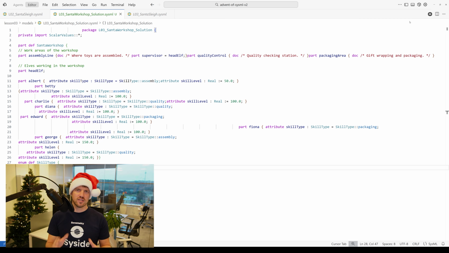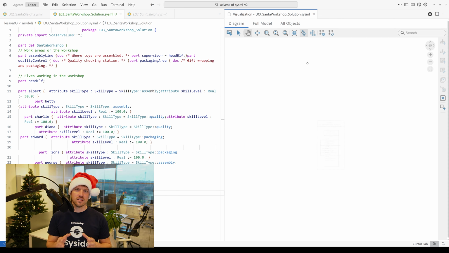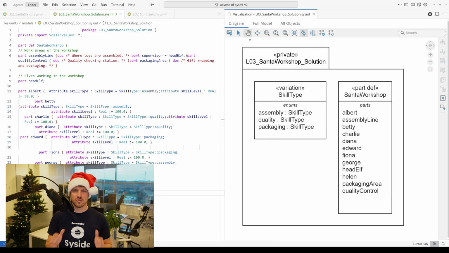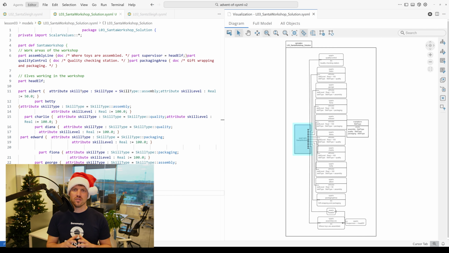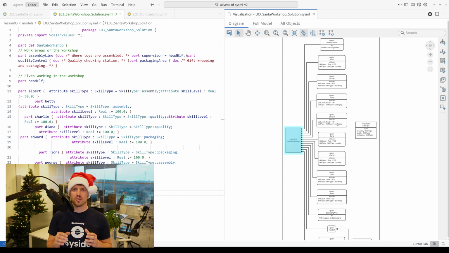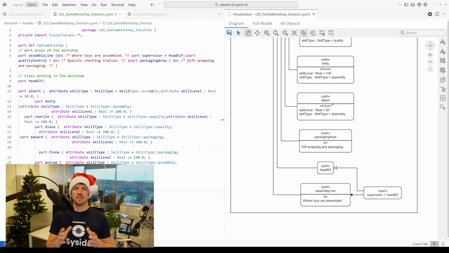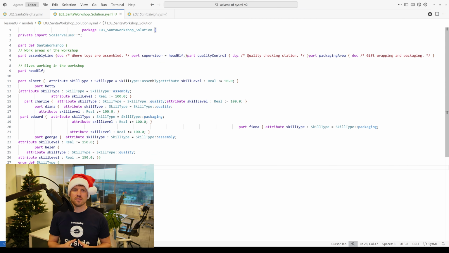To prove to you that it's syntactically correct, we are rendering it in Tom Sawyer visualization. As you can see, the visualization worked as expected. We can load the Santa Workshop child parts as S3 and view the attribute values for each elf.